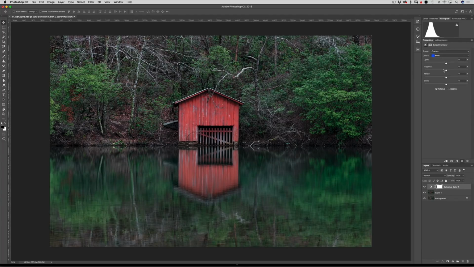Go to the blues, and blue is the opposite of yellow, so go negative yellow. And then we hop into magentas, and there's an actual magenta slider. So we just throw that up to positive 100. Super simple. And I think we're done. Okay, we're done.